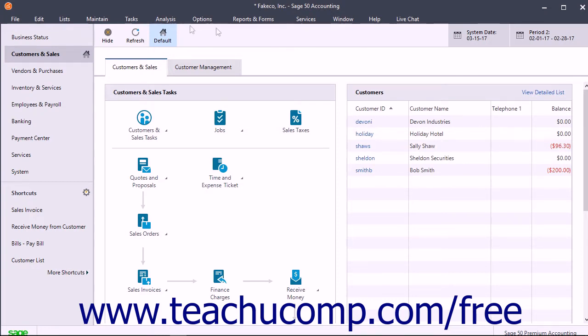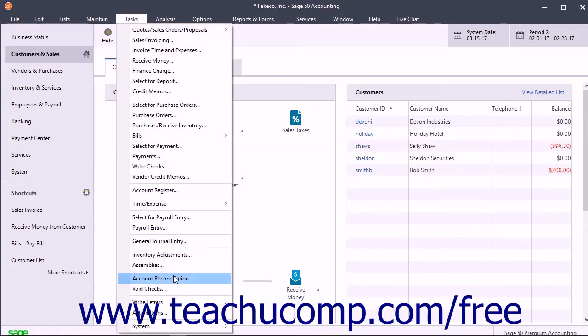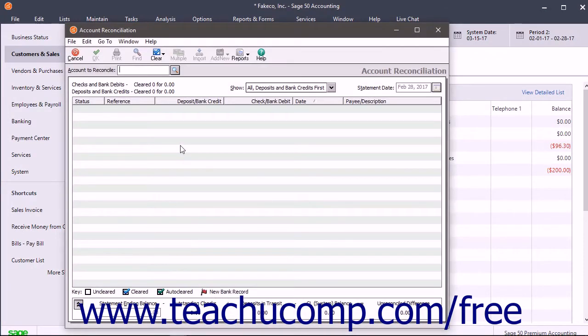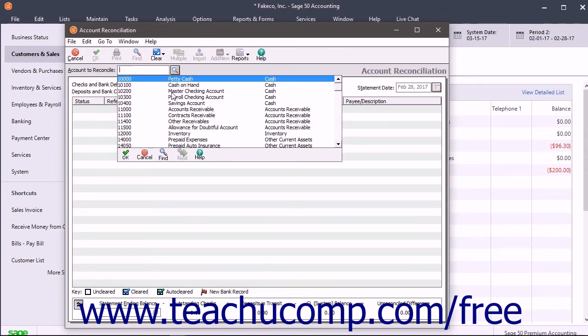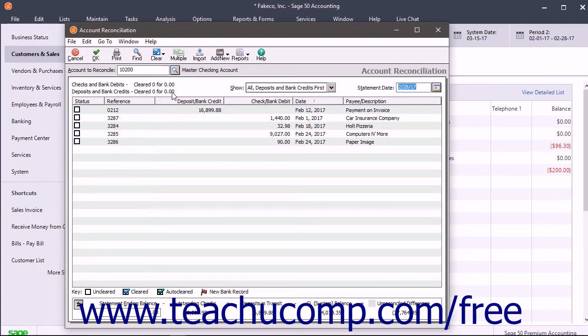To reconcile an account, select Tasks, Account Reconciliation from the menu bar to open the Account Reconciliation window. Select the ID of the account to reconcile from the Account to Reconcile dropdown. Then enter the statement date from the account statement into the Statement Date field. If needed, you can reconcile information from prior accounting periods without leaving the current accounting period by selecting the Prior Period Statement Date within the desired prior period to reconcile from the Statement Date field. Next, enter the account's balance as of the statement ending date into the Statement Ending Balance field.